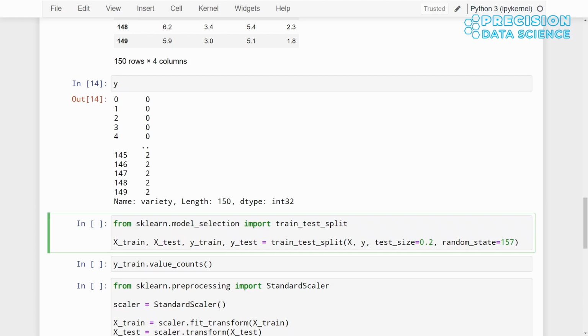Next, for the machine learning model, we're going to split the data into training set and testing set. For that, we're going to import train_test_split from the scikit-learn library, and then we're going to split the data into xtrain, xtest, and ytrain and ytest. So here we are considering 20% for the test data and 80% for the training data with a random state of 157.